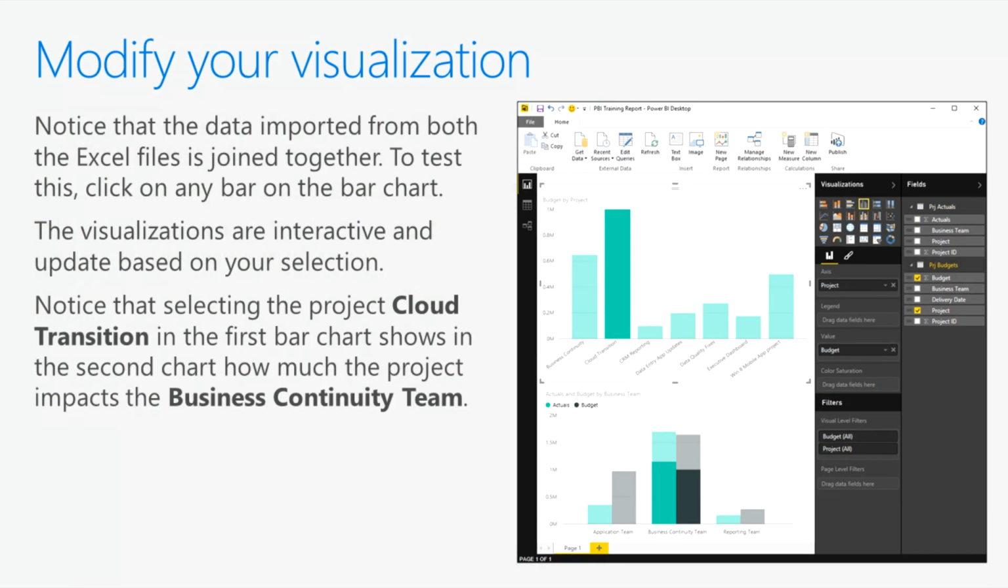Right here we're introducing the concept of cross-filtering. This is only possible with those relationships that we talked about earlier. You'll see that we've clicked on, right here, a column on the top visualization called Cloud Transition, and that in the bottom visualization is highlighted some data down there in the business continuity team. And that shows off that data is related. You'll see that the other teams don't have any cloud transition data. So this is how relationships work. You'll be able to click on data on one visualization to highlight data on another visualization, and that's called cross-filtering.